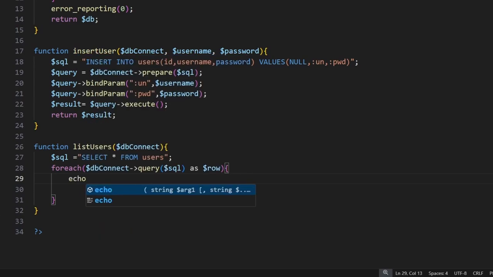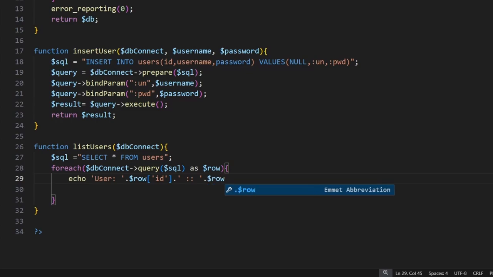So what we'll do is we will echo it out to the screen like this. So we're going to go user. Put in the space and we'll go $row. And now we'll list the ID. And then put in a dot, open up a new string. And we'll put in $row. And here we'll put in username. And then, let's see the password as well. Let's put a dot, then $row password, like so. And put a line break at the end of it. And then here we'll space it like that.